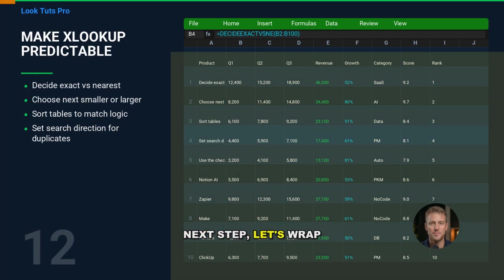Next step, let's wrap it up with the simplest way to think about this. If XLOOKUP returns the wrong value, don't start by rewriting the formula. Start by asking 2 questions. 1. Should this be an exact match or a nearest match? 2. If it's nearest, do I want next smaller or next larger? And is my table sorted to support that? Then check for duplicates and decide whether you want the first or last match. Once those decisions are clear, XLOOKUP becomes very predictable. It stops being a mysterious black box and turns into a reliable tool you can trust.